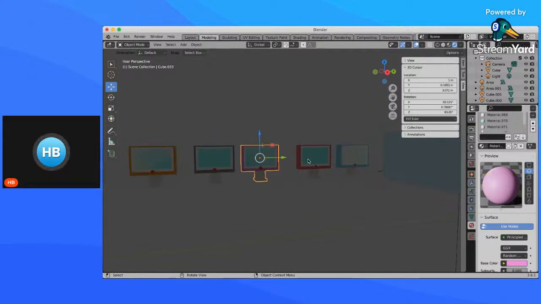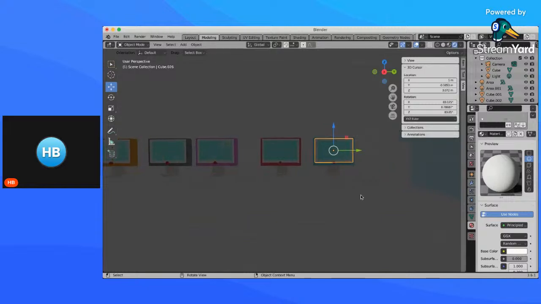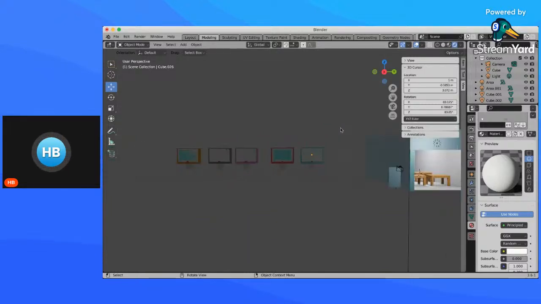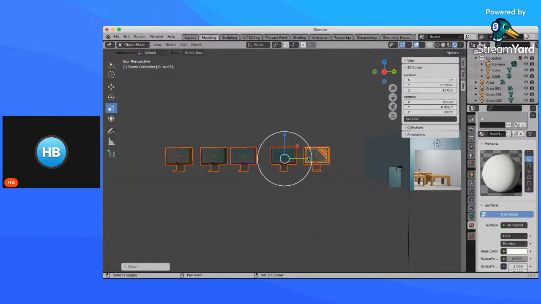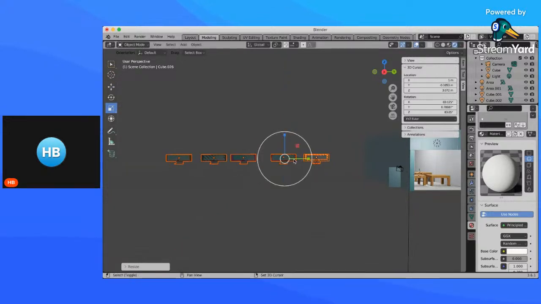All right, so why does this computer look so weird? Oh, I was just too zoomed out. All right, so we've got these computers, but they all look huge. So we need to shrink them.